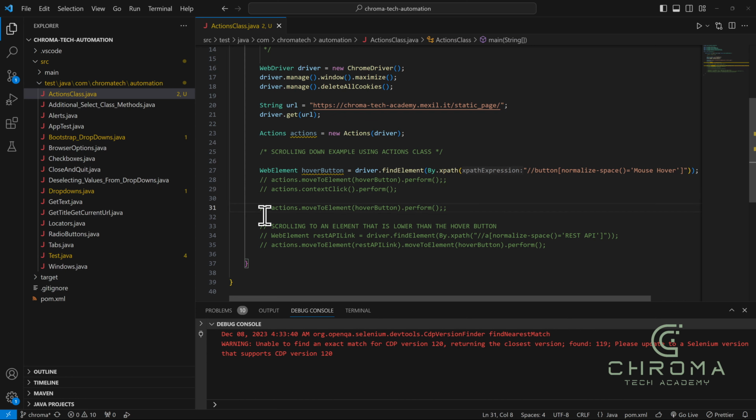Okay, so on line 31, I'm going to go ahead and comment this out. I'm doing actions.moveToElement(hoverButton). Same thing we had here. Let me go ahead and delete this extra semicolon here so we don't get confused.